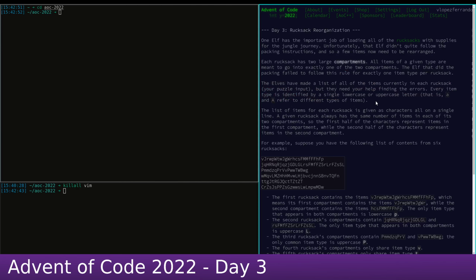The elves have made a list of all the items currently in each rack stack, the puzzle input, but they need your help finding the errors. Every item type is identified by a single lowercase or uppercase letter. A and a, upper or lowercase, are different items. The list of items for each rack stack is given as characters on a single line. A given rack stack always has the same number of items in each of its two compartments. So the first half of the characters represent items in the first compartment, while the second half represent the items in the second compartment.